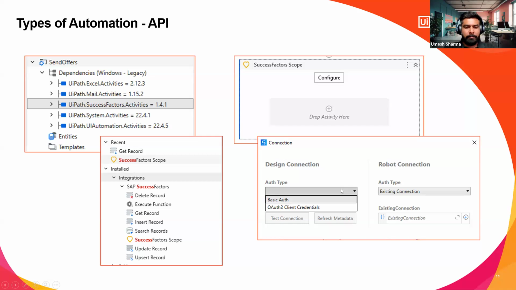So the admin on the SuccessFactors side will provide the access, whether it's going to be basic authentication or OAuth type authentication. And we can use the same connection for the robot as well. So there are two types of connections that are required.